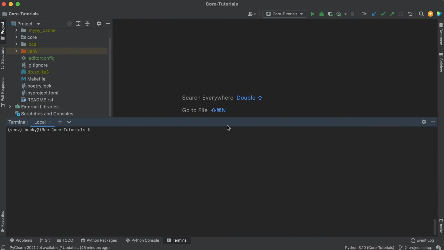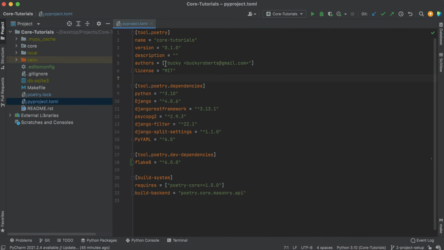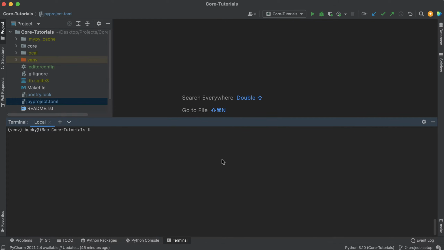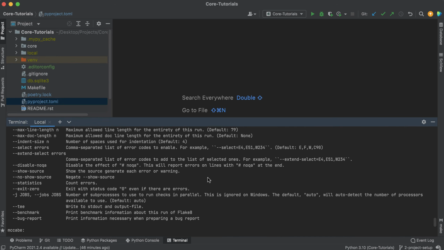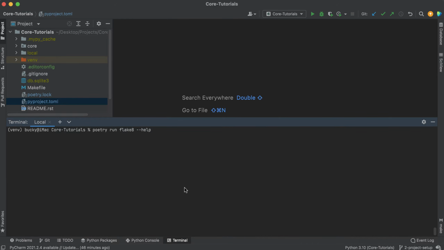All right. Now, actually, let me just go ahead and make sure. Yes, it is installed as a dev dependency. Beautiful. So just to make sure that this is working correctly, if you do poetry run, the command to run this tool is flake8. However, I'm just going to go ahead and say --help just to make sure that yes, it indeed looks like this is working correctly. All right. So check it out.